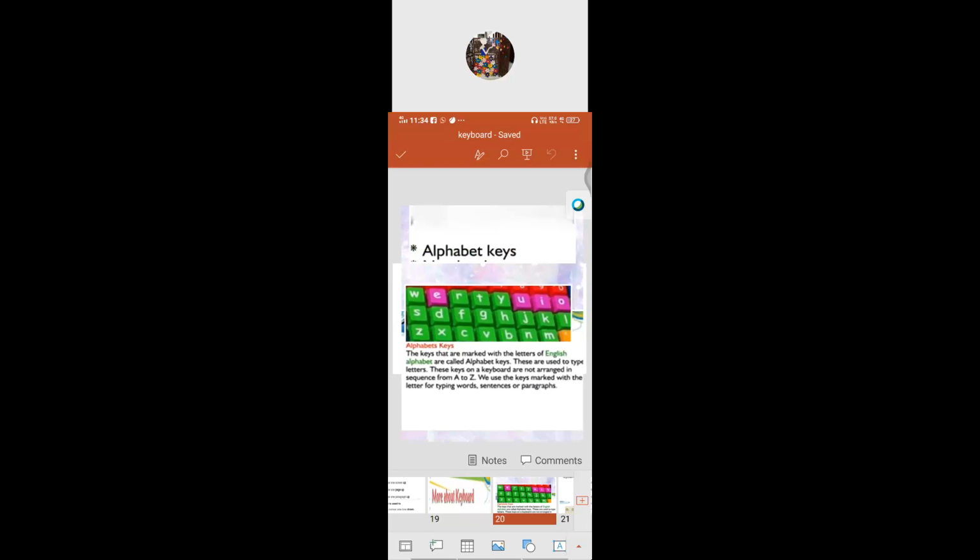So, alphabet keys. You know that alphabet keys are in your keyboard. These are the alphabet characters. If you see that one, these are the alphabet characters.